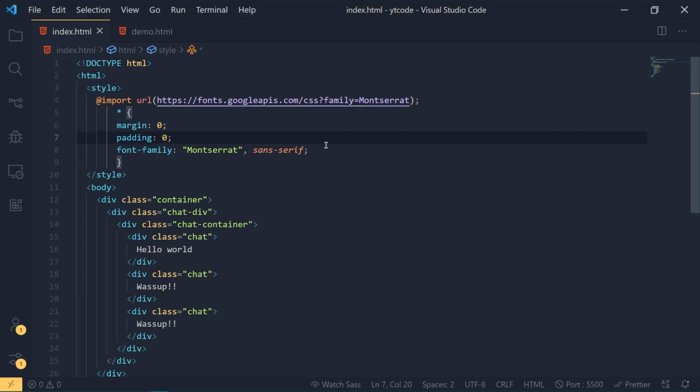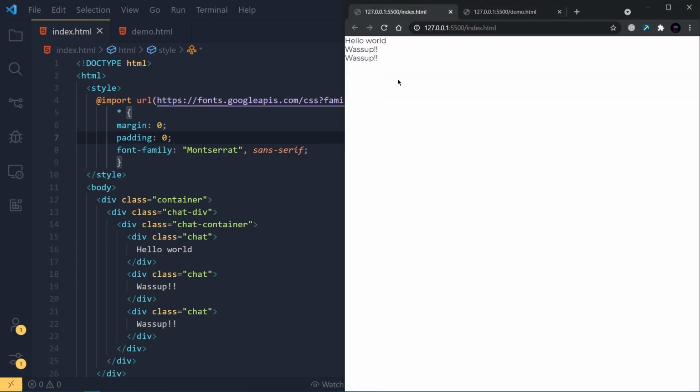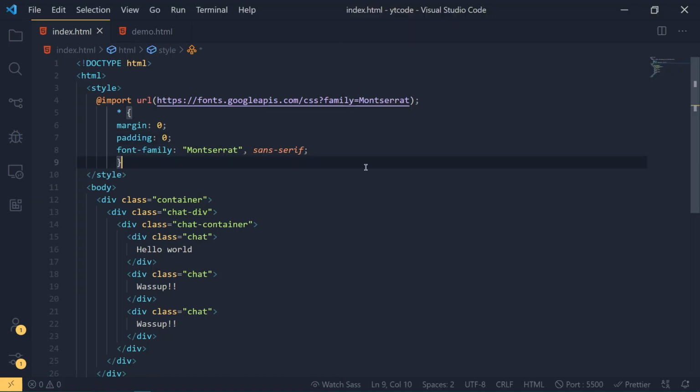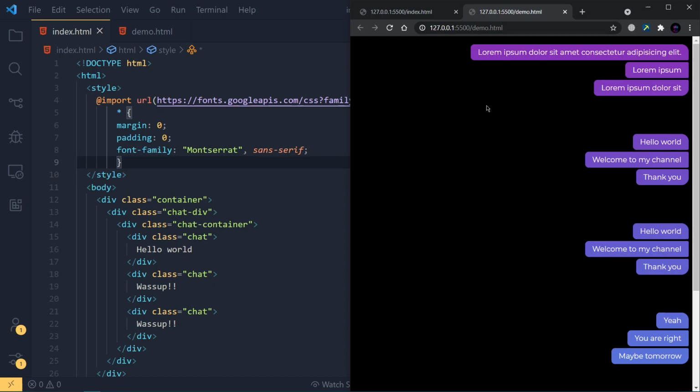Now I'm saving it, and let's go here. Yeah, you can see the font has been changed. So now let's look at the demo. Okay, so in this demo, you can see that we are having the background color as black, right?